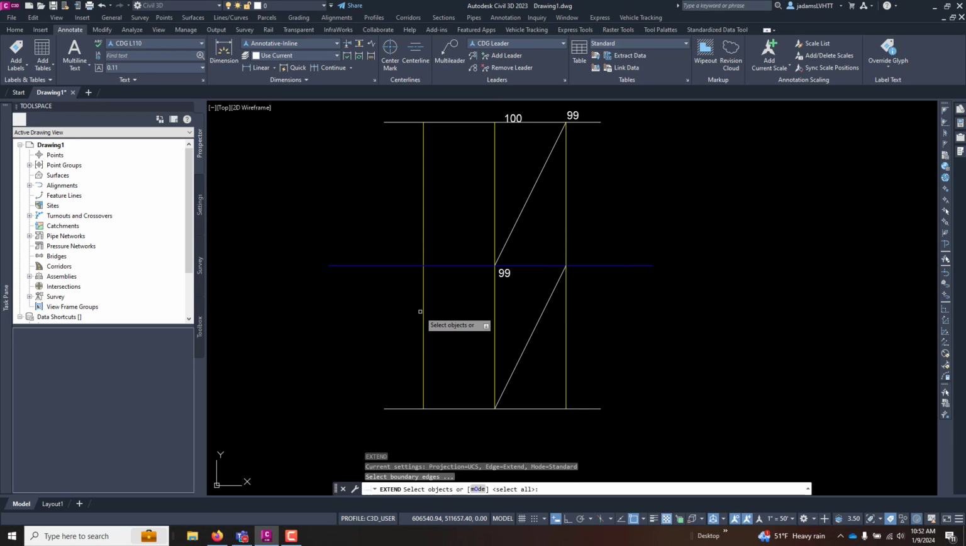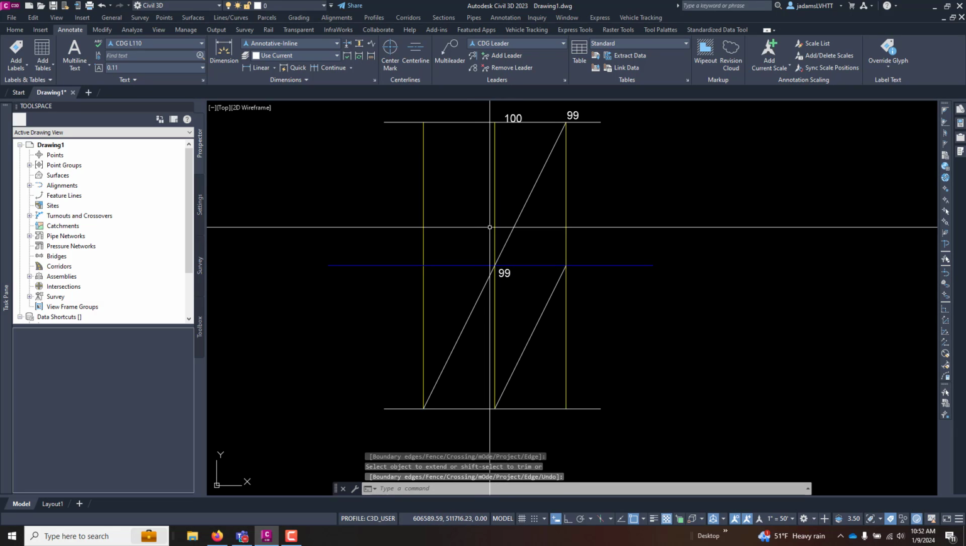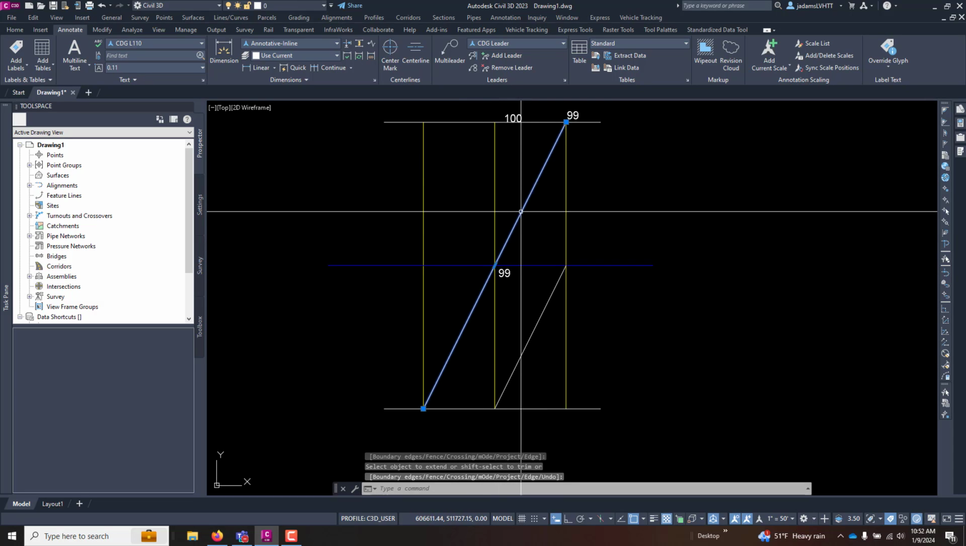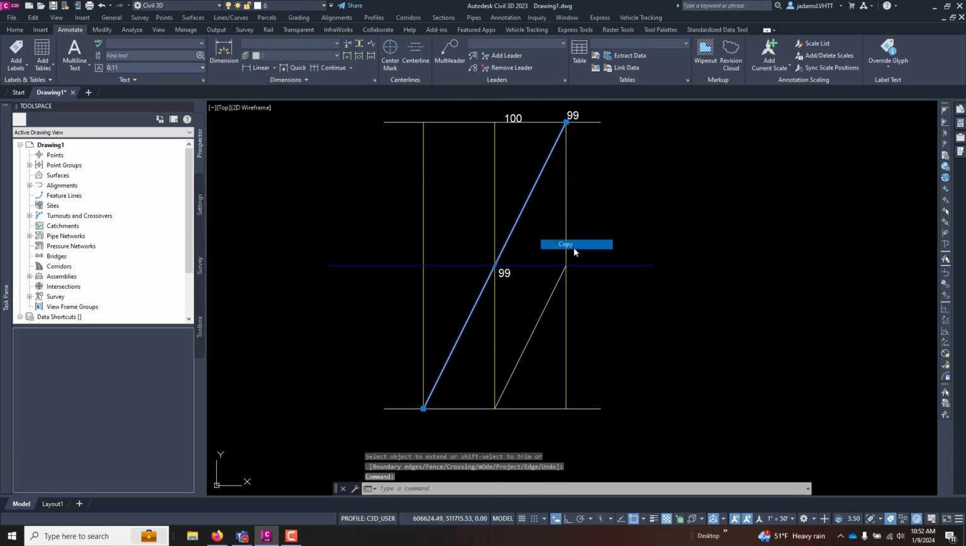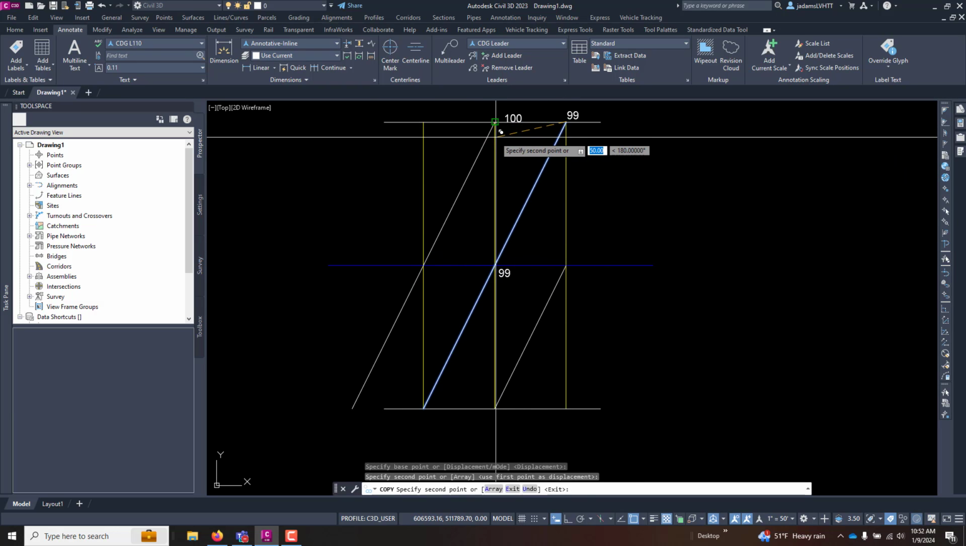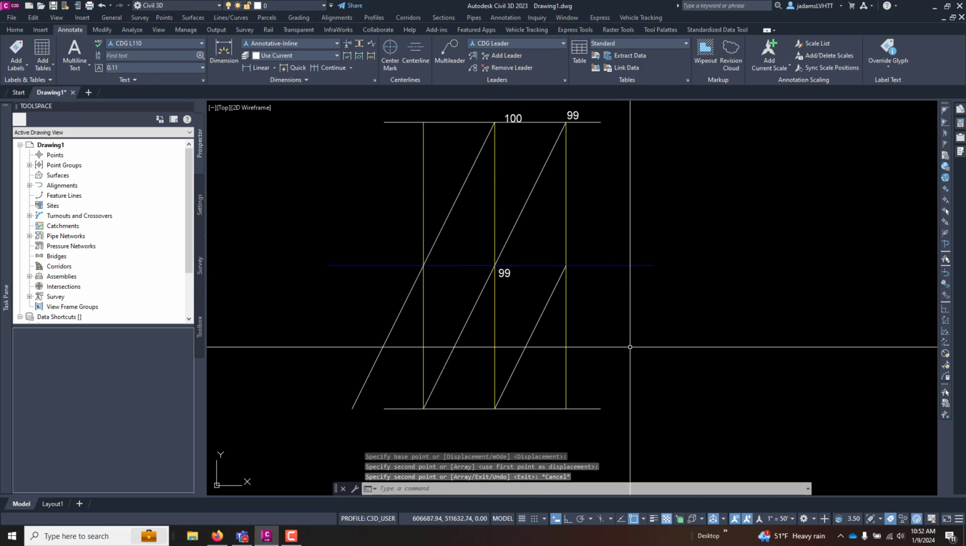The main takeaway for this video was I wanted to make sure that we all understand what I mean when I say longitudinal, cross slope, and true slope.